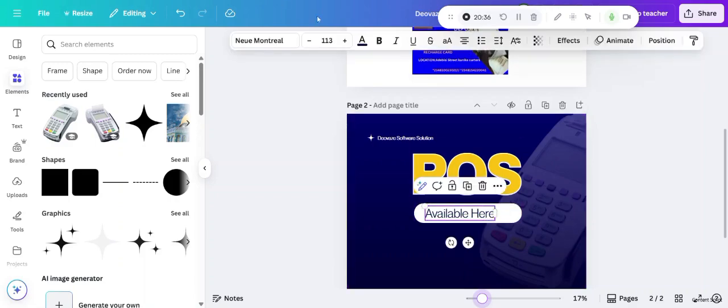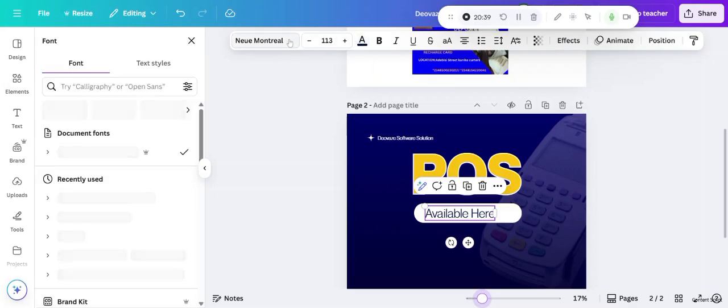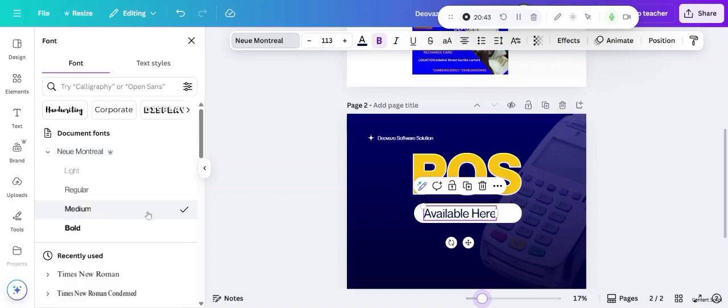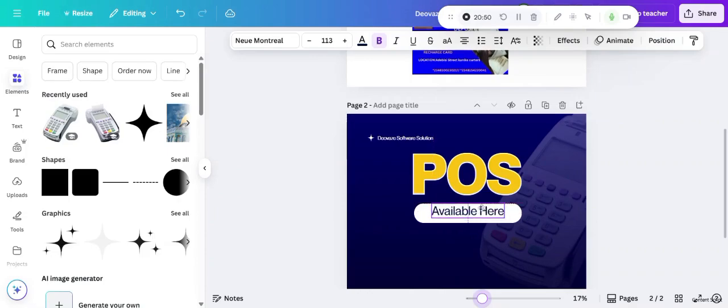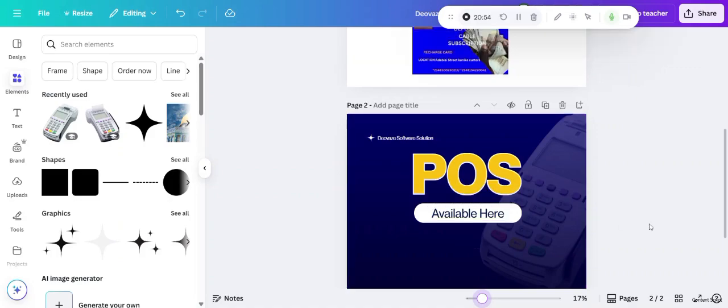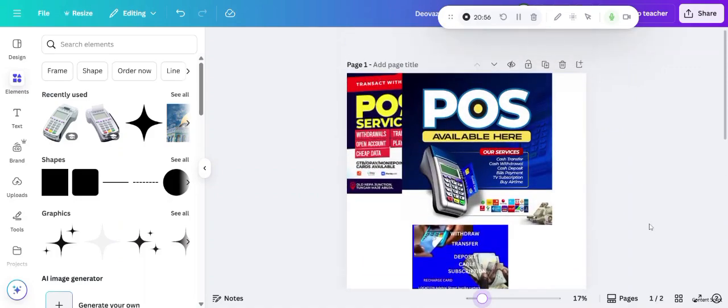I'll go to the fonts. I'll select a bolder part of the font, something like I'm using the medium. And then using the medium, it can still work that way. I can put it in the middle and leave it that way. So I have my POS available here.